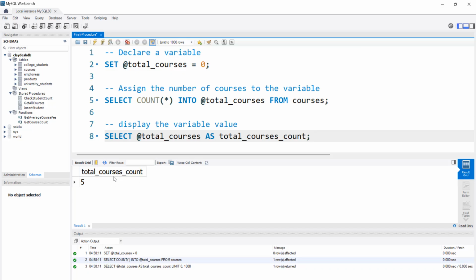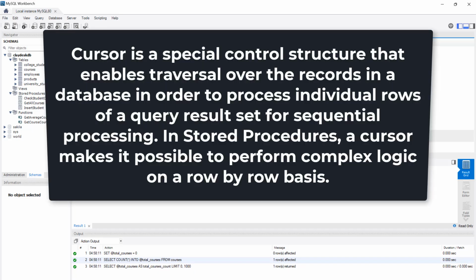Notice the value comes from the variable, right? So this variable has stored this particular value in itself. Kind of makes sense, right? So likewise, they're very powerful. You can use variables within MySQL 8 as per your own logic. Okay, next, let's take a look at cursors and what those are and how we actually use them.